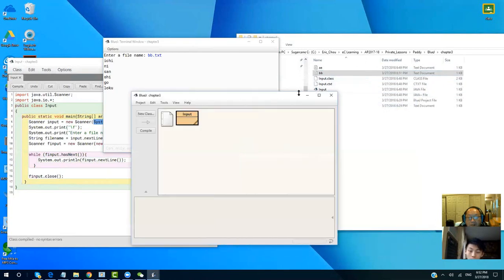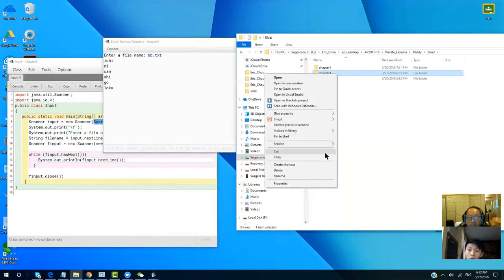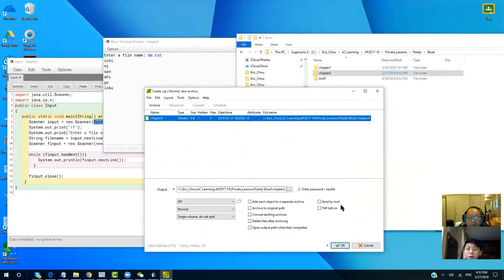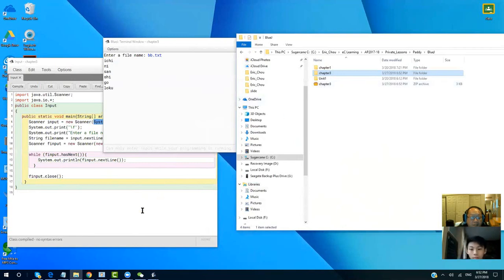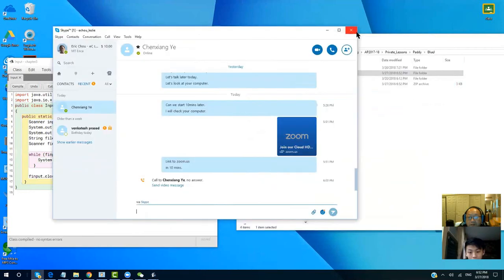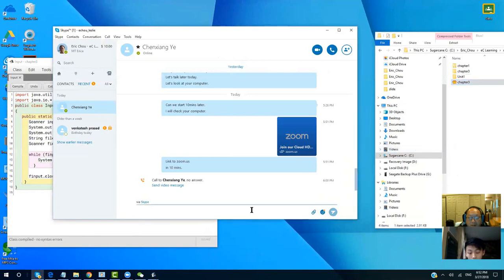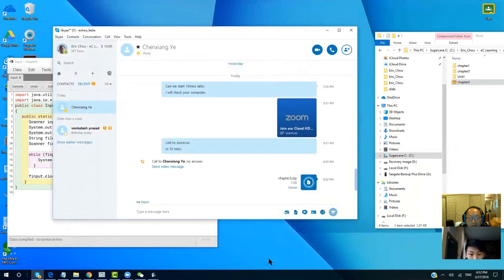Now let me do this. This one is fine. My project is fine. If you let the program search for the file for you, this file must be in the same folder as your program. Yes. Now I have this chapter 3, right? I actually go to my Blue.js and then chapter 3, and I attach it.